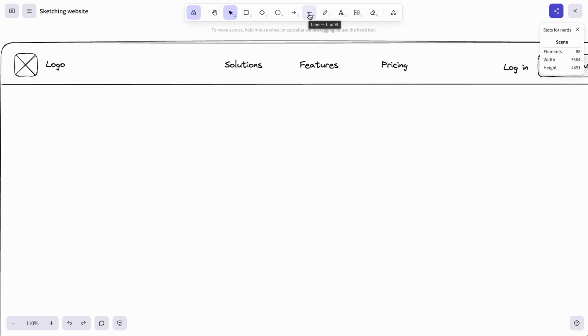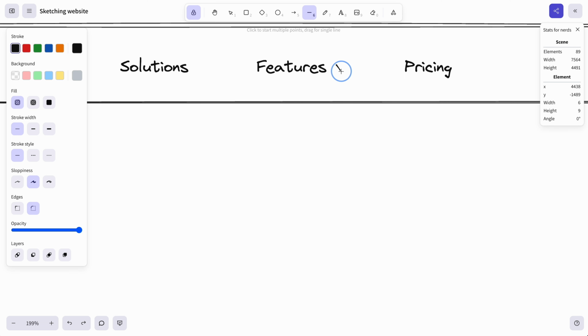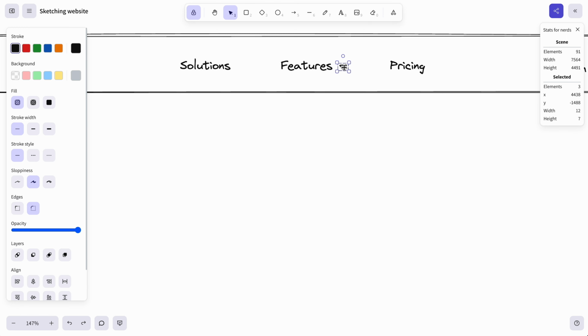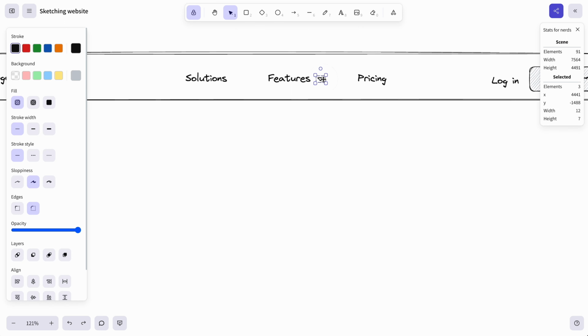So I would like to draw a triangle, a chevron. I'll take the line and I'll just draw three lines. One, the second, and the third. I'll select all of them, Command G for grouping, maybe make it a little bit smaller. And I want to copy it to the solutions as well. So I'll select the element, hold Option and Shift, and just drag and copy. So I drag in the same direction.